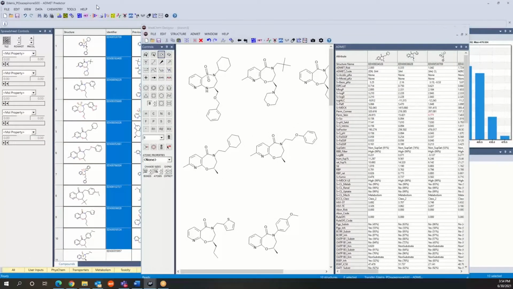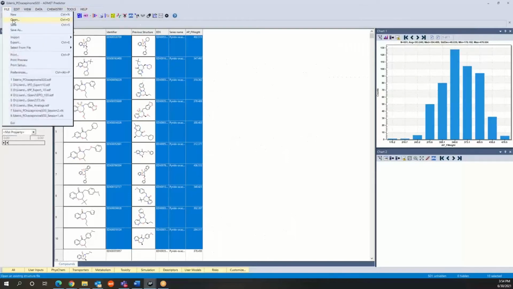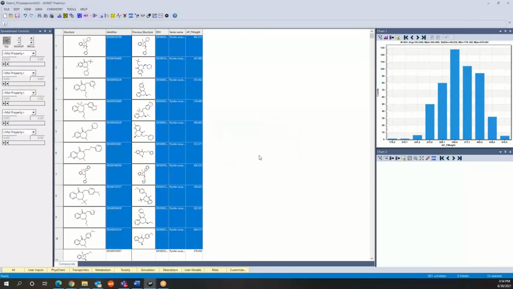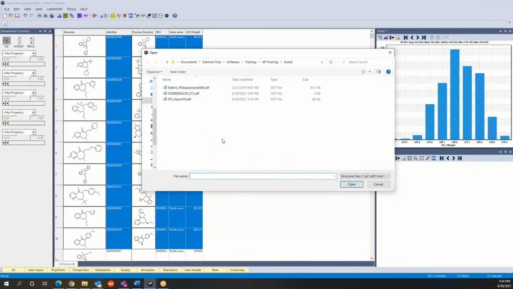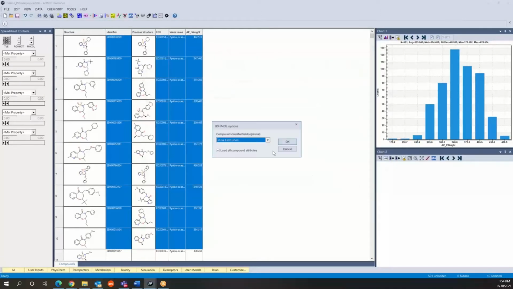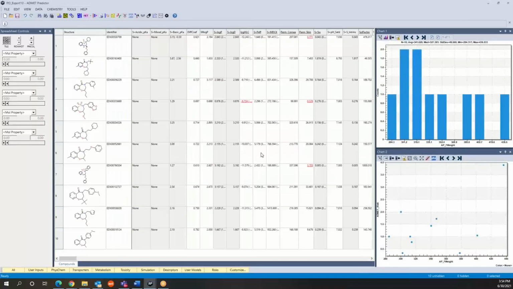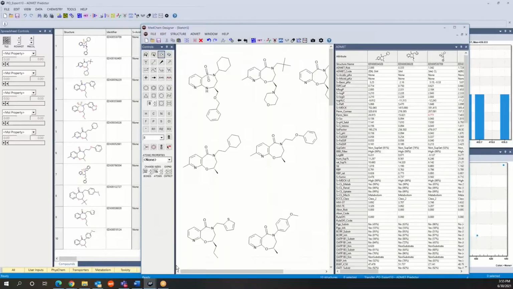Now, if we go back to our ADMET Predictor window and open this file, export 10.sdf, then we will be bringing these compounds in alongside the properties. And actually, there was an option in the box that you can either just read in the structures or read in the structures with all the properties that are associated to them.